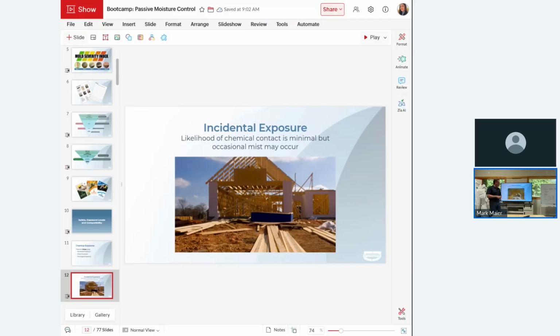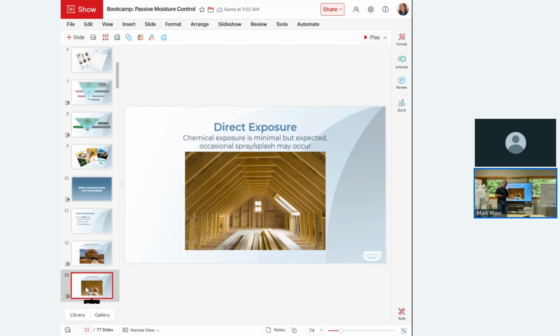Next slide. The next one is direct exposure. This is where chemical exposure is minimal, but is expected. An occasional splash or spray may occur. So once you've got a dried-in environment, let's say, with windows, doors, sheathing, all those sorts of things in place, you're more confined. So the likelihood of exposure increases, and therefore you've got a direct exposure environment.